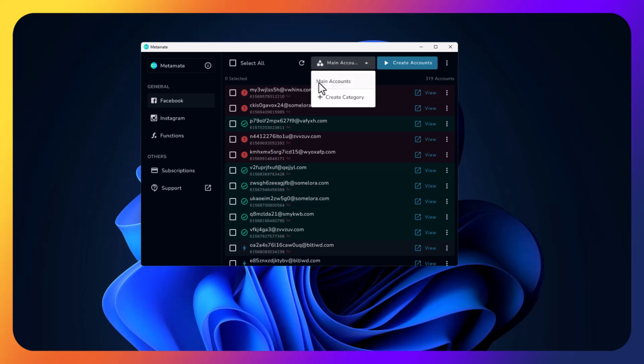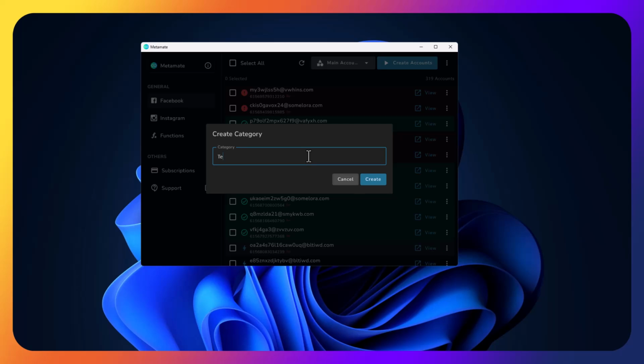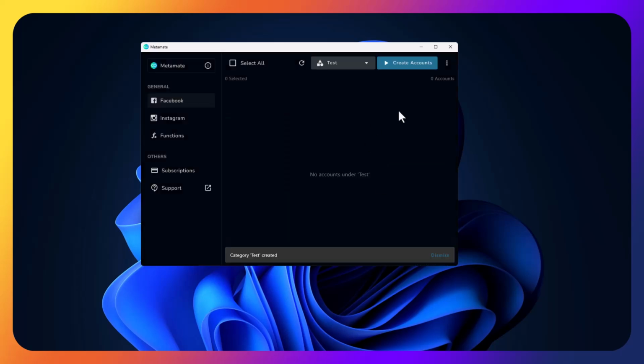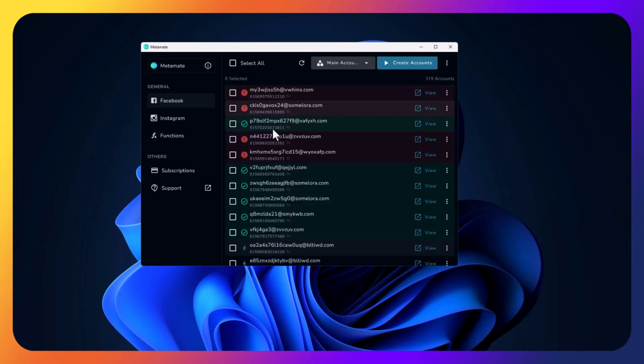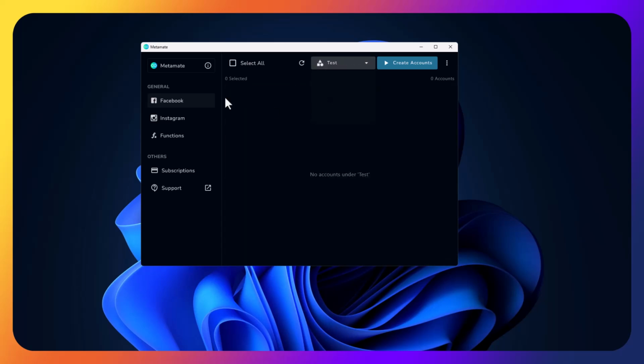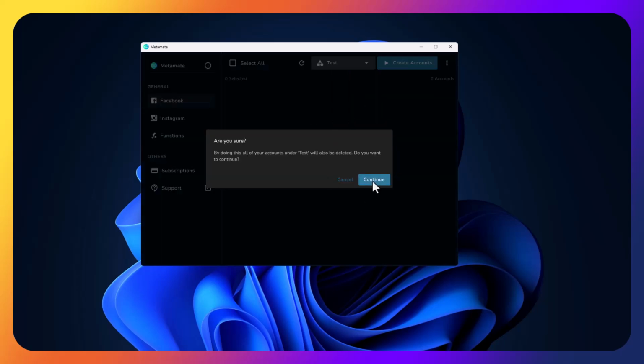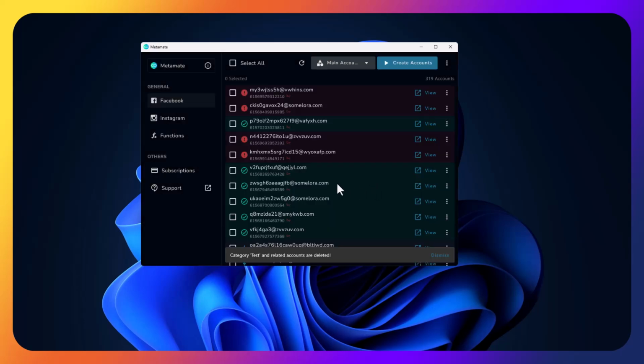Okay, there's a category system. So it will be on the main, and then you can create another category like test. It will be completely separate from the main section, so you can manage your accounts in separate categories. That's the main list, and that's the test list. The test list does not have any accounts right now. You can delete it, but make sure that if you delete the category, it will delete all the accounts as well. So that's it.